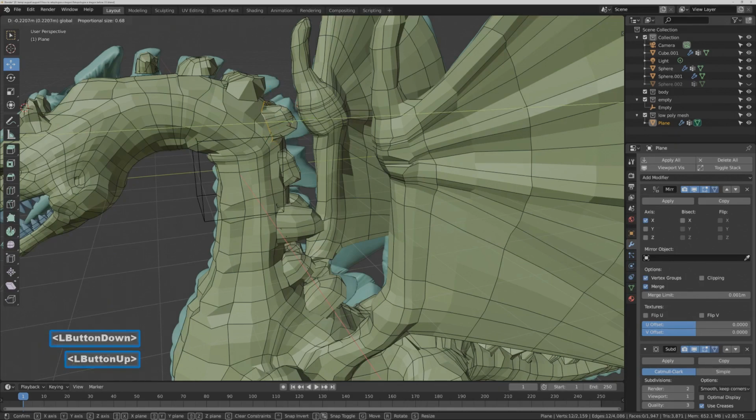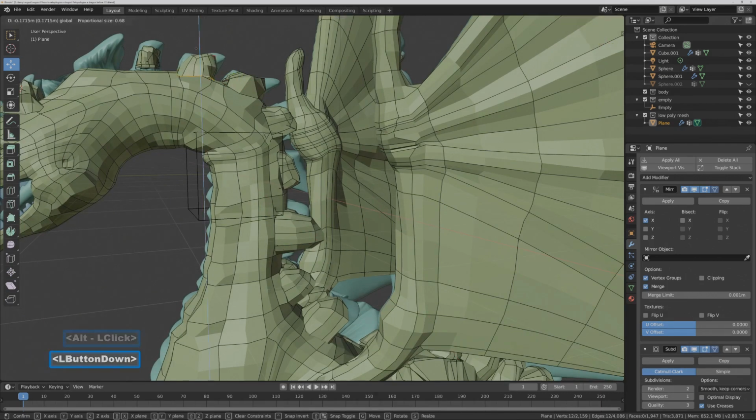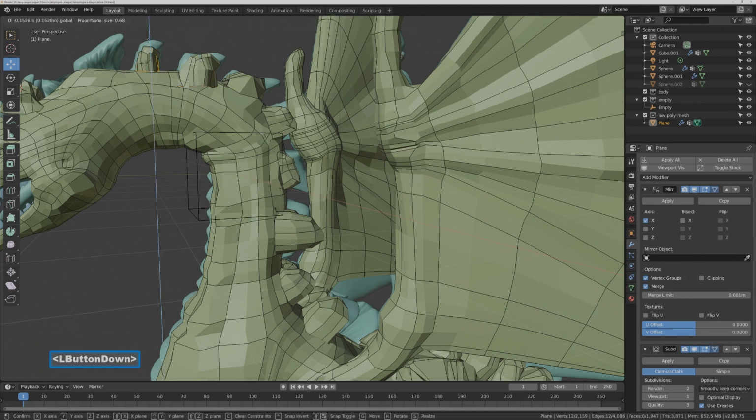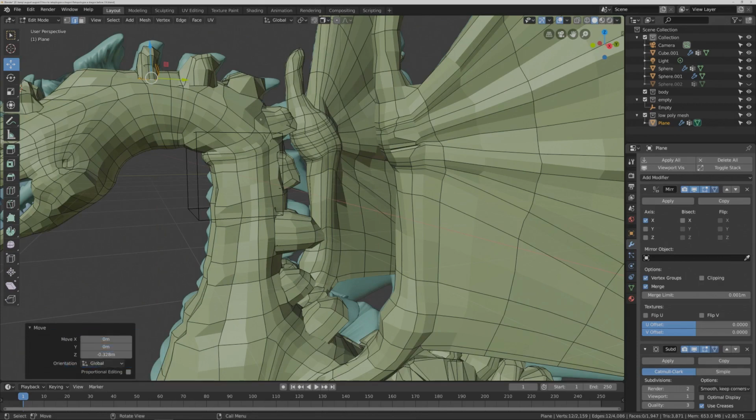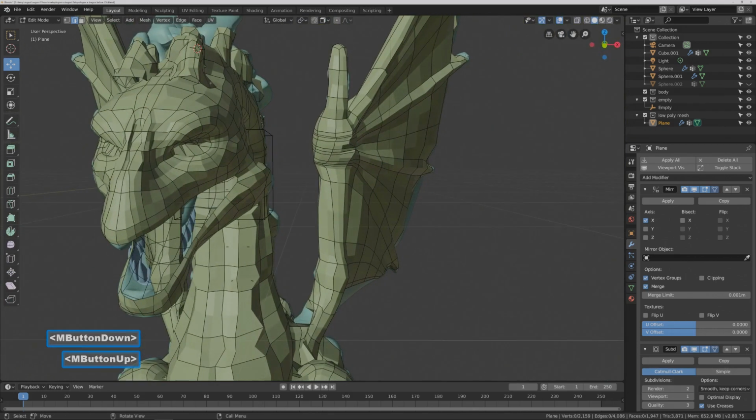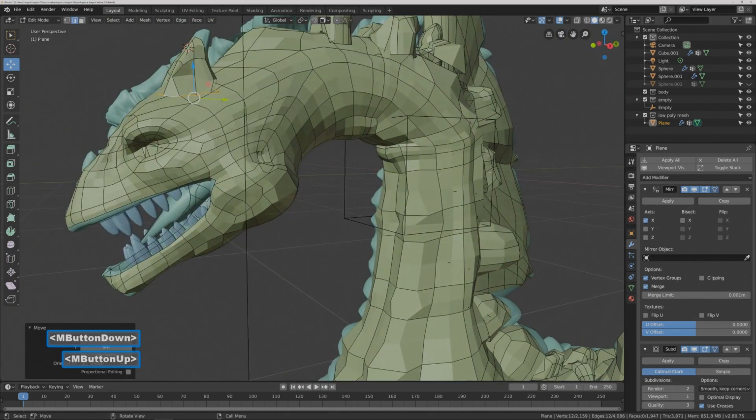Just pushing this down. Pushing that down. Alt. Pushing that down. I'm gonna hold Alt, press A to deselect. Hold the middle mouse button and just take a look. Pushing that down. Left click on nothingness to deselect.